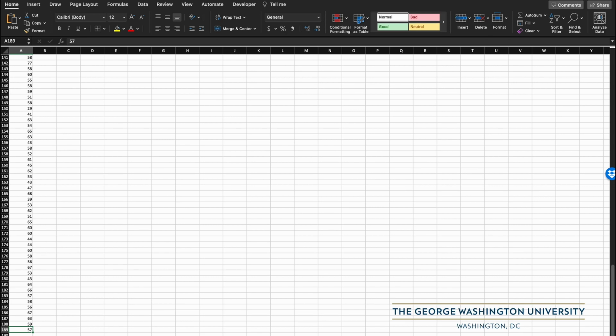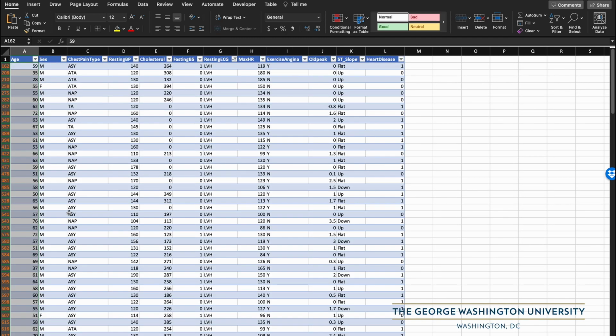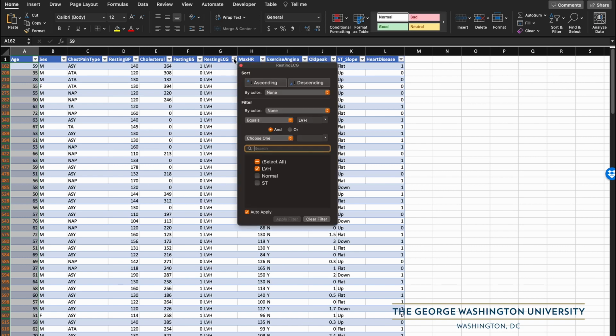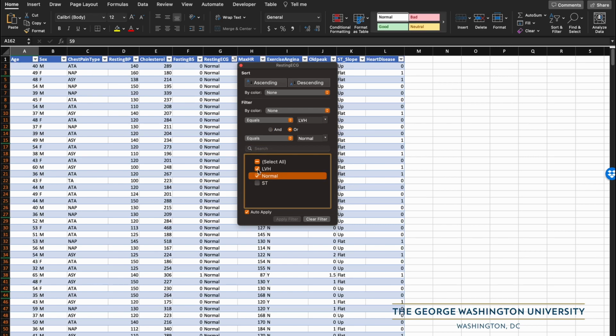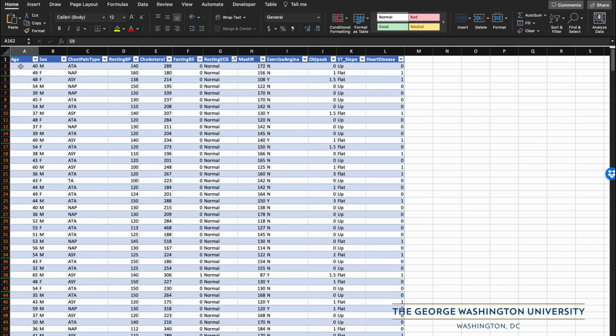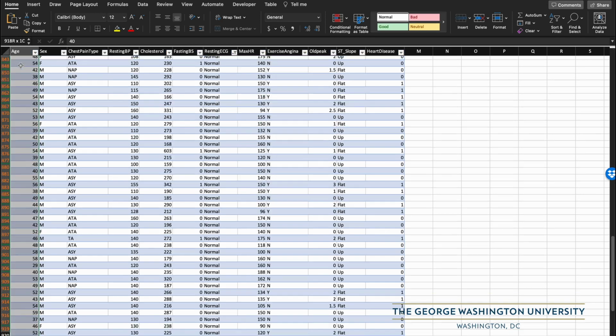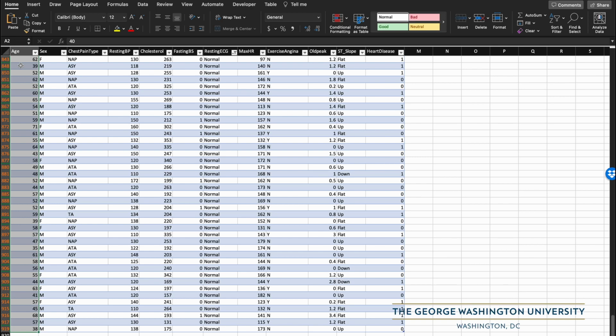So let's go back. And now I just have to remember that I now have to make a different selection. So I'm going to go to resting ECG again. And this time I'm going to do everyone who's normal. So I'm going to click on normal and I'm going to deselect the LVH. Now it's only normal, normal, normal, normal in column G, that's resting ECG. So let's go to 40 was the first one. I'm going to click on that, Shift Command, Shift Control and down arrow, Command or Control C for copy.